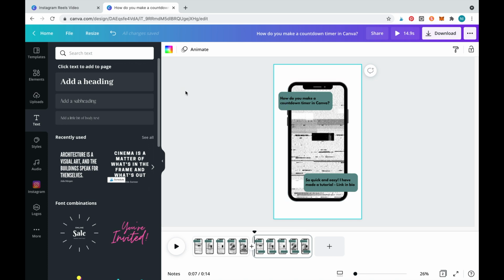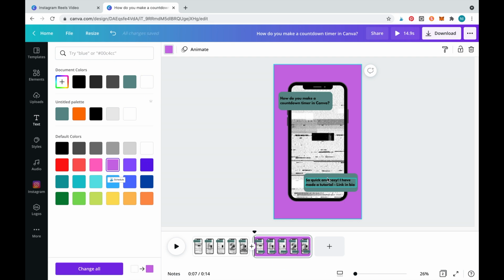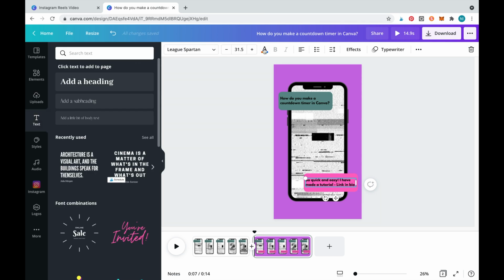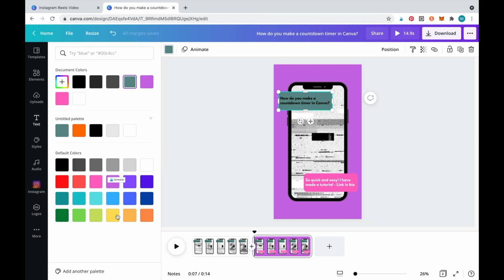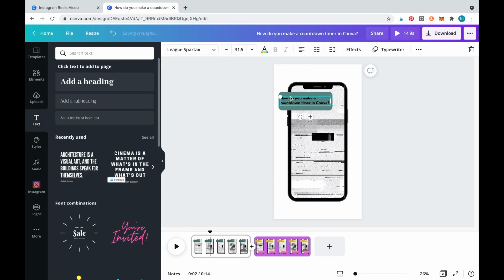This is looking pretty good now, so we'll just make a few final adjustments to the colour of the background and the colour of the text boxes. I'll make the background pop with this bright purple and change the text boxes to pink and yellow. Don't forget to make these changes on both slides.